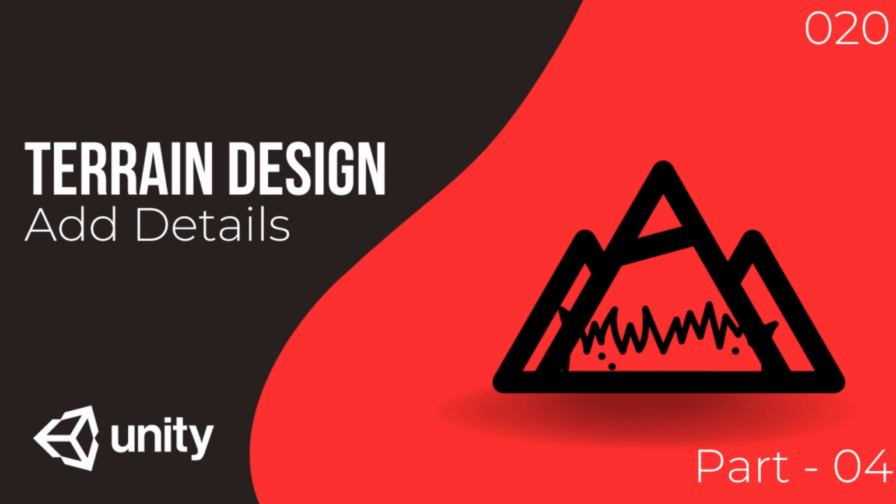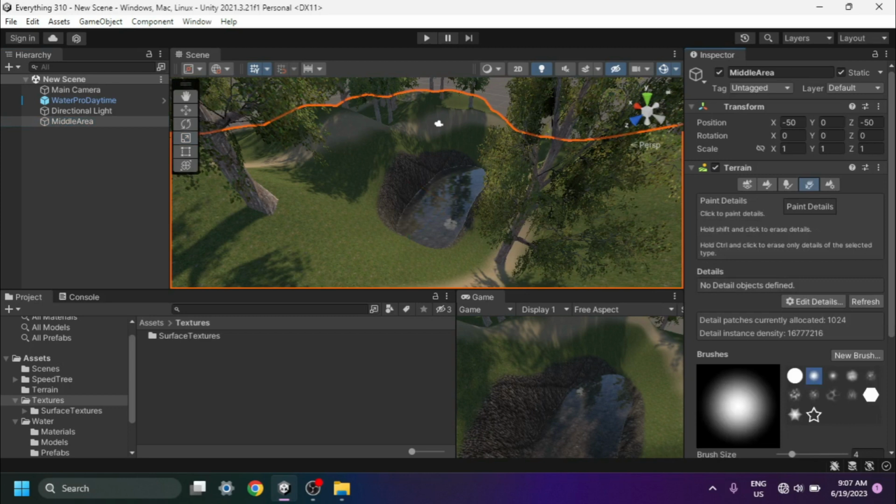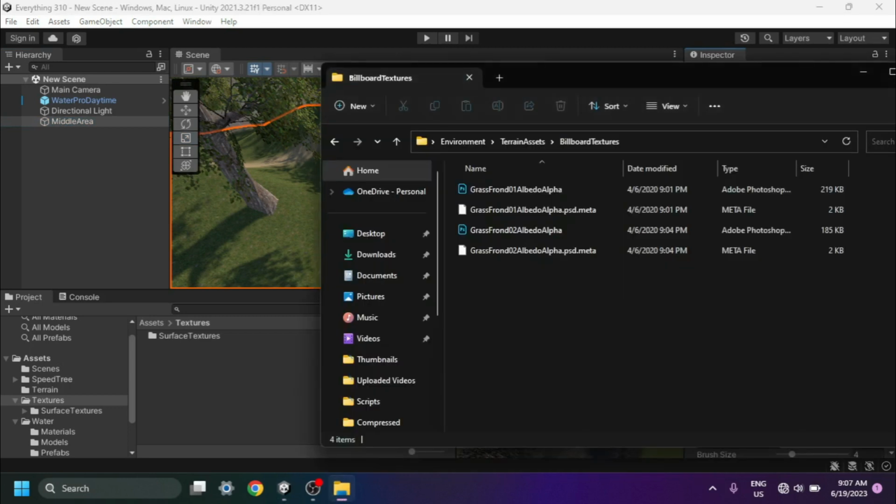Hey everyone! I'm excited to show you how to add more details to a terrain in Unity. This is a great way to make your terrain look more realistic and interesting. To get started, we'll need to add some PSD assets to our project.